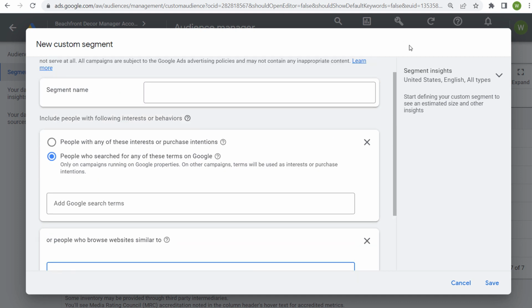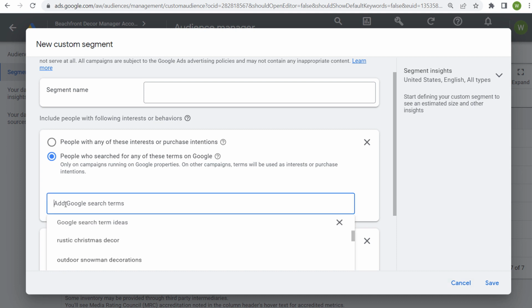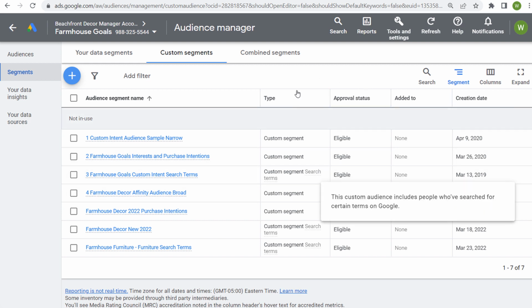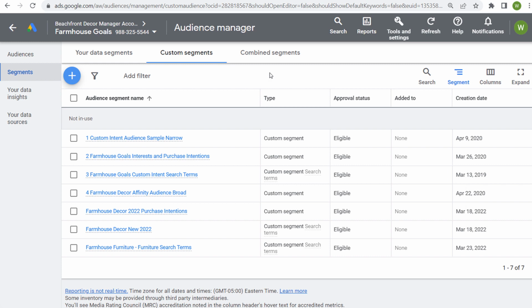So creating custom segments, very easy. You can just enter basically your SEO keyword list here, try to find the most relevant keywords based on what you're actually promoting. You can use your custom segments for your different campaigns, and I would highly recommend testing them. Specifically, try them for display campaigns, see how they perform for you, and you can use the search terms option. To me, it creates a better audience than the interest option.